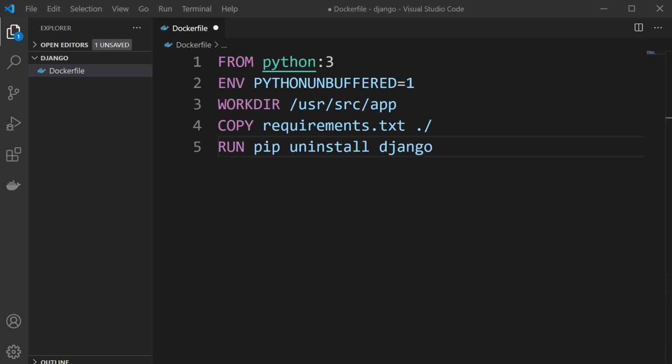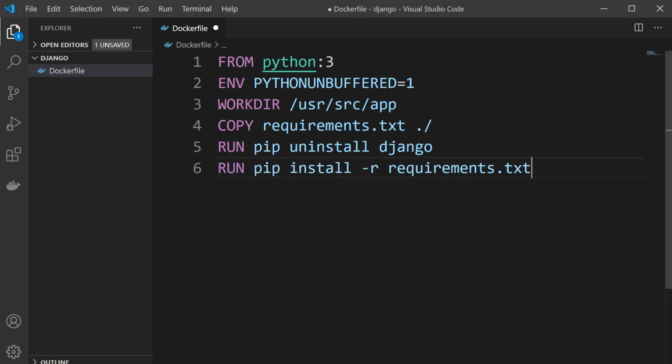So we can then go ahead and just install our requirements text file. Now, remember, these are just commands that you already use if you've utilized Django before. So pip install -r, the switch or flag r, and then requirements.txt. Okay, so that's pretty much it for our Docker file.